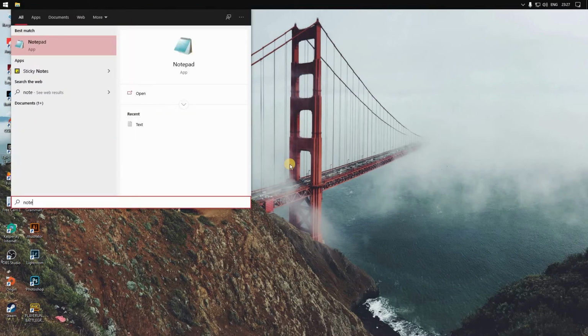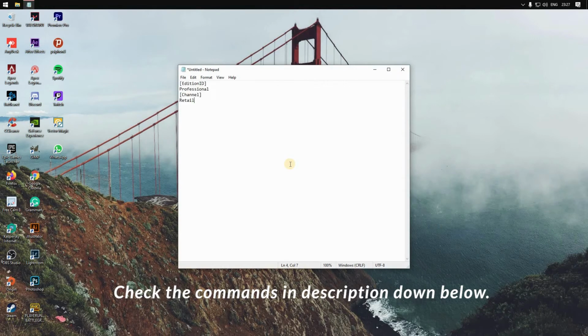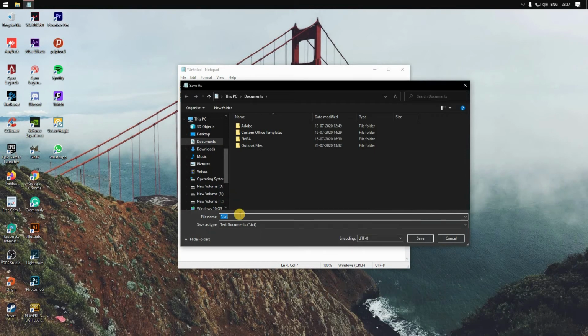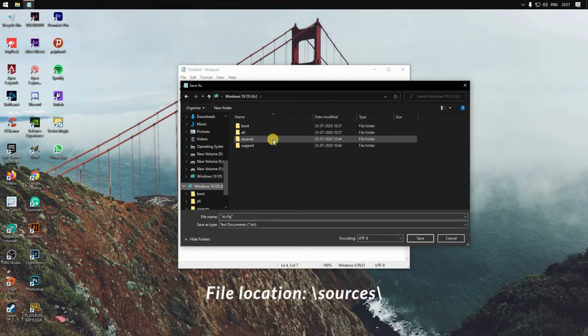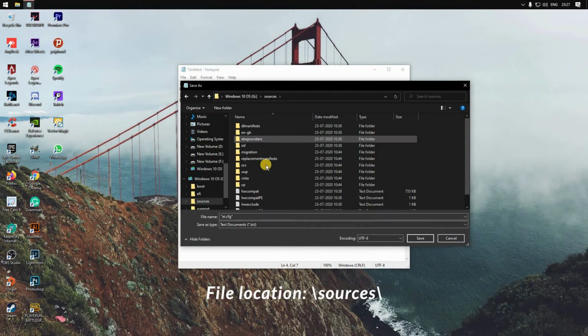Open Notepad, copy and paste the command from the description. Now save the file as ei.cfg. Here I am saving the file directly to the source folder.